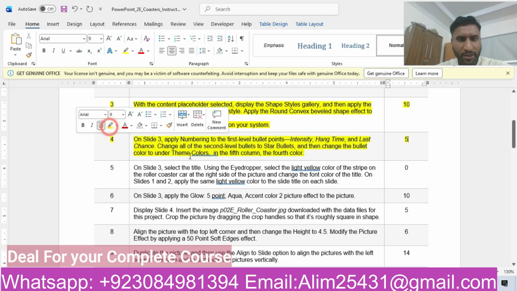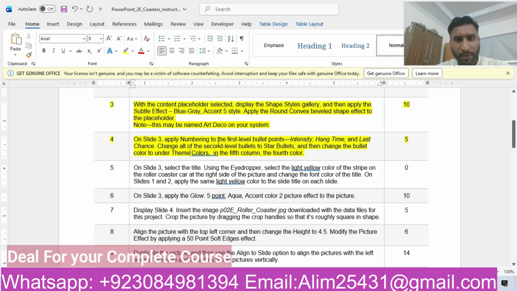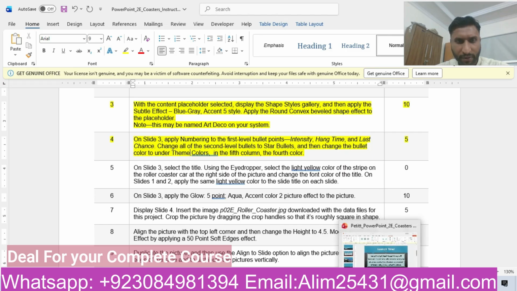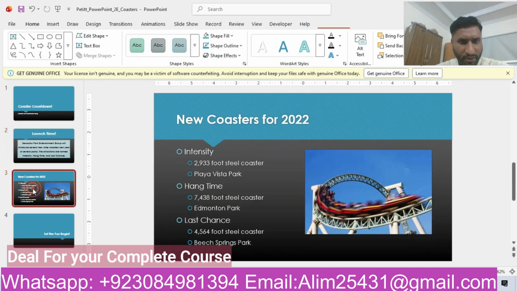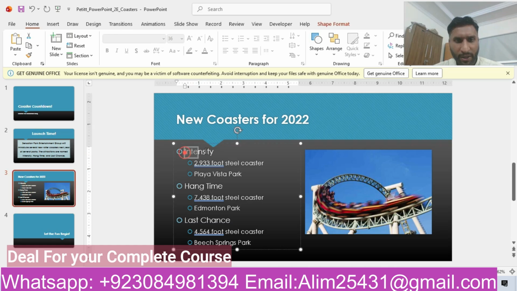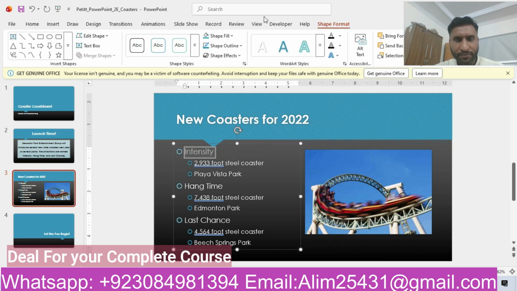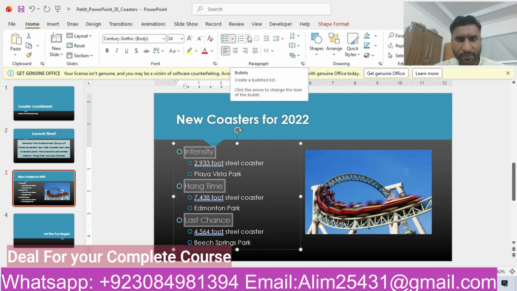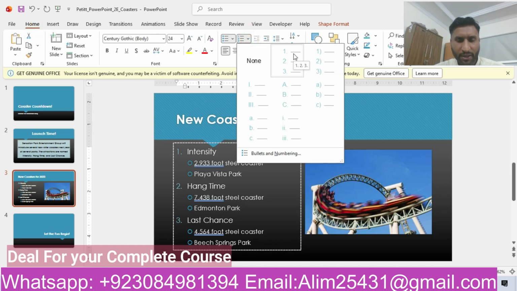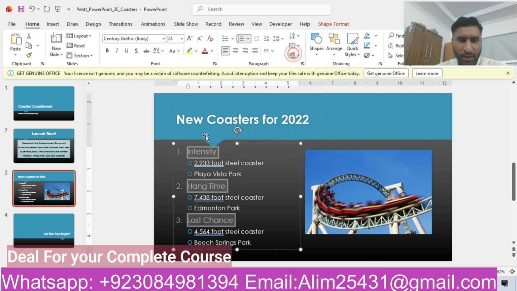In our fourth step, what is he asking? On slide 3, apply numbering to the first level points: Intensity, Hang Time, and Last Chance. So we will select slide 3. That's our slide 3. We will apply numbering to that. We will hold the Ctrl button, select those, then go to the Home tab and select the numbering. You see, we have now got numbers 1, 2, 3.